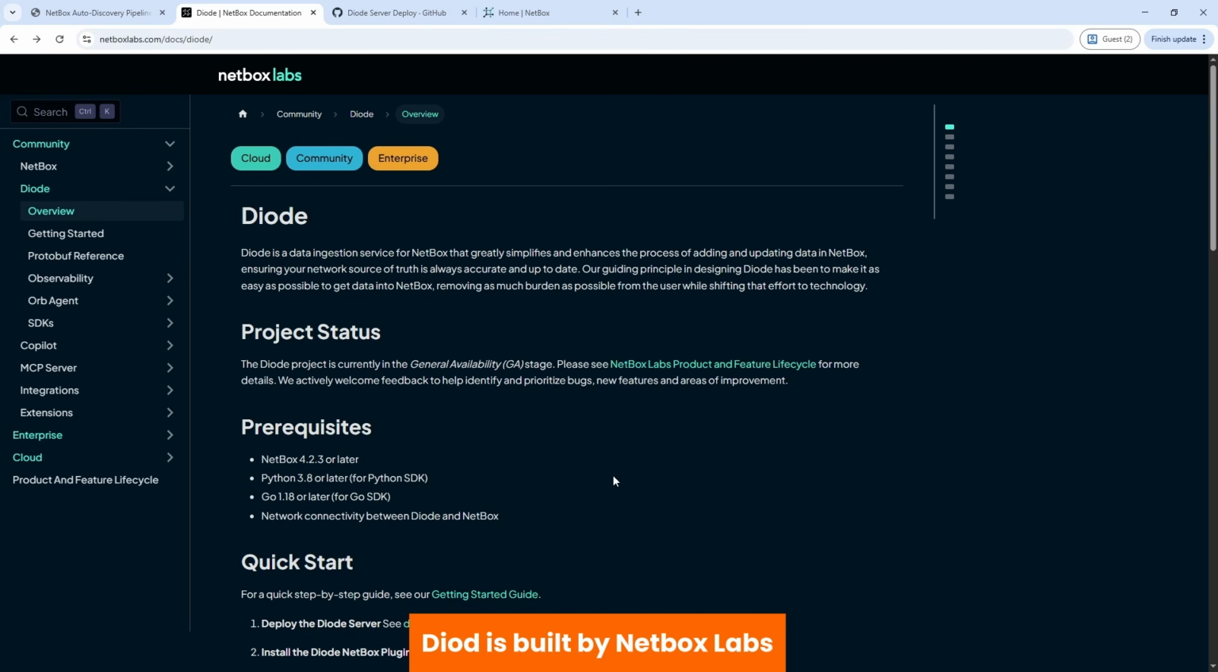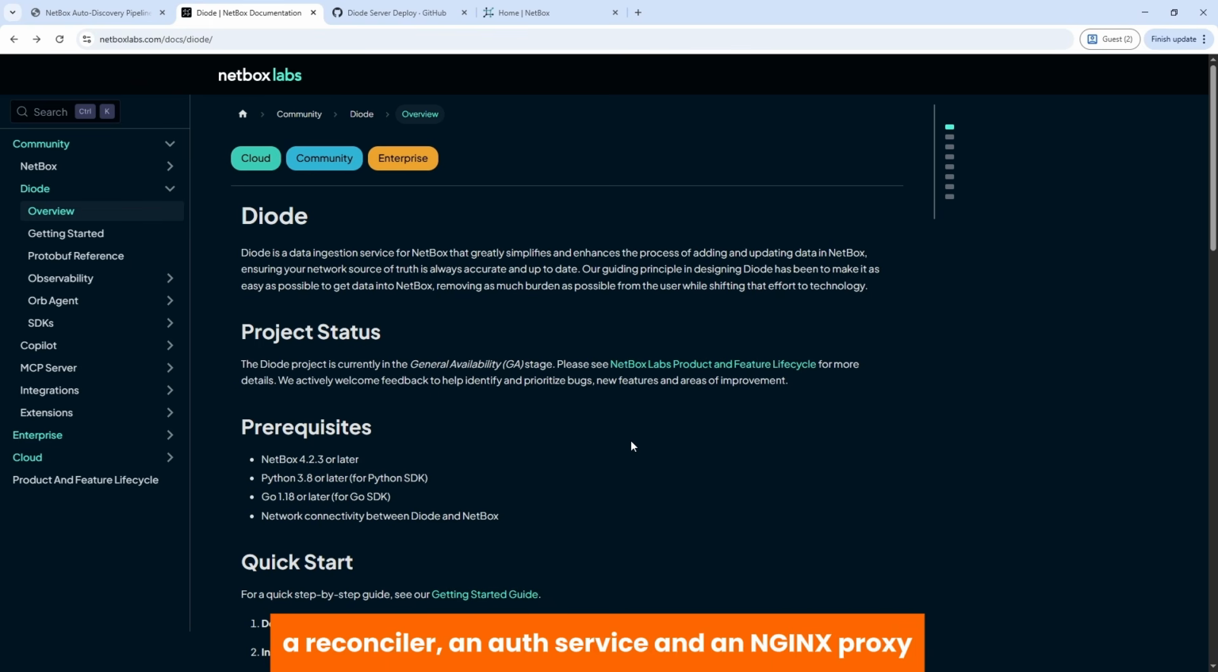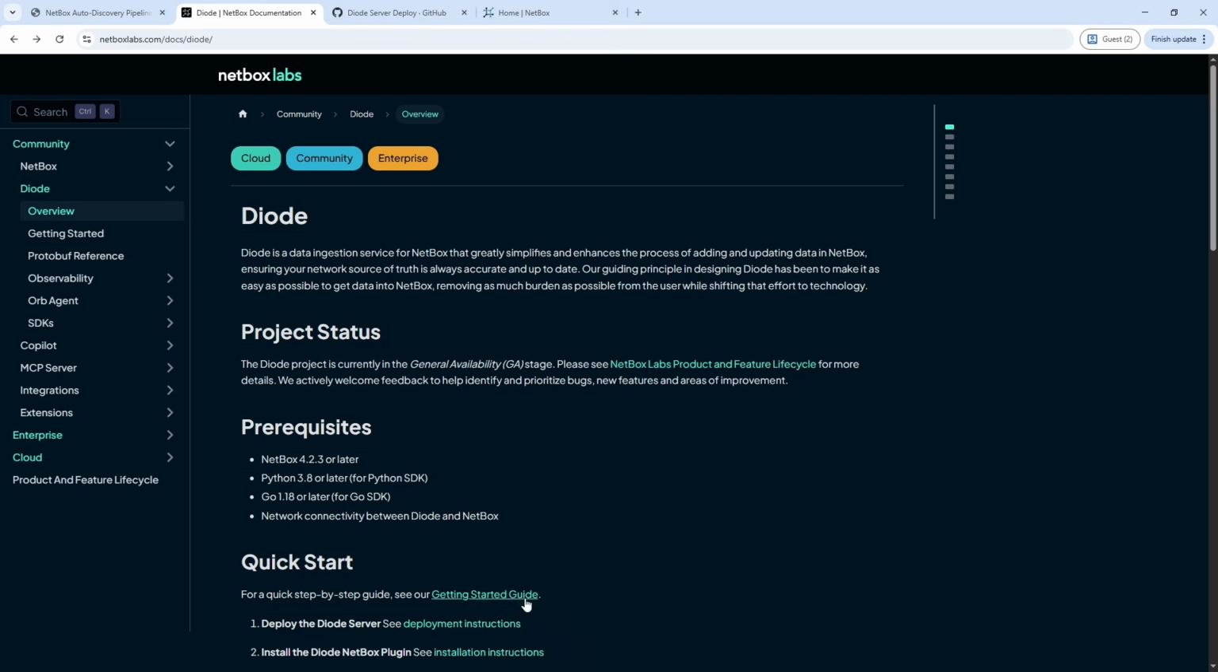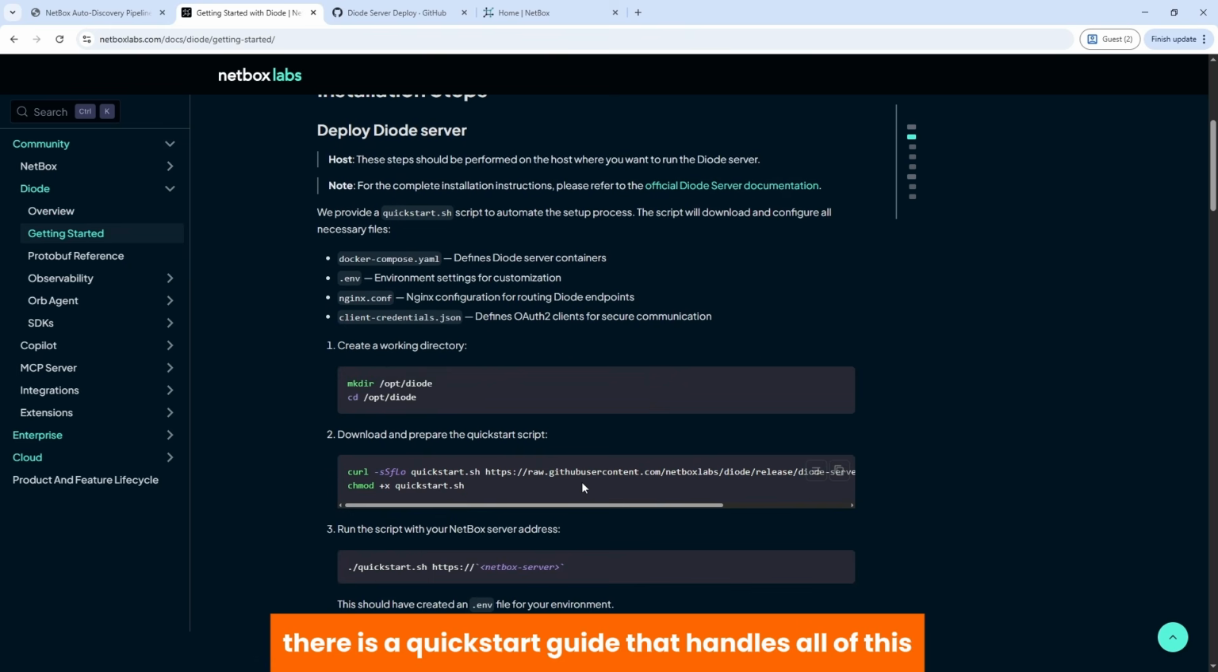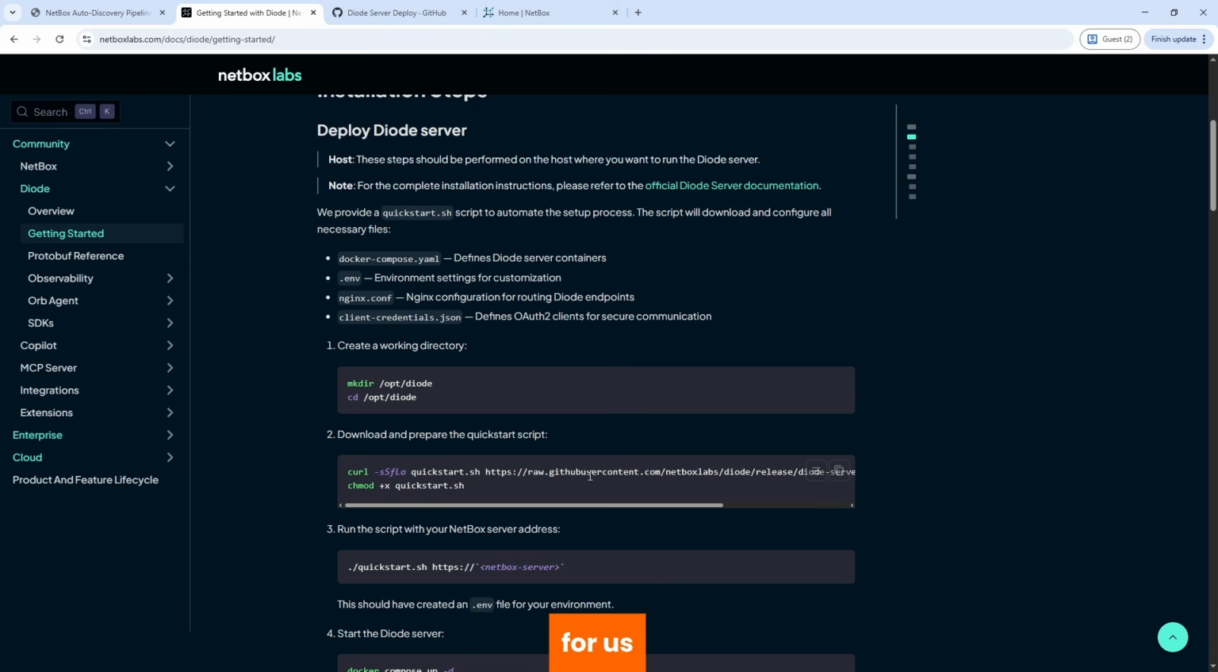Diode is built by NetBox Labs, the same company behind NetBox. It runs as a set of Docker containers, including an ingester, a reconciler, an auth service, and an nginx proxy. We don't need to install each of these components individually. There is a quick start guide that handles all of this for us.